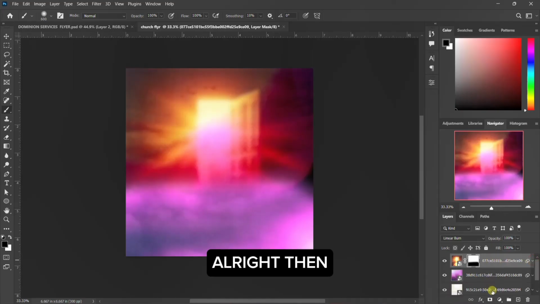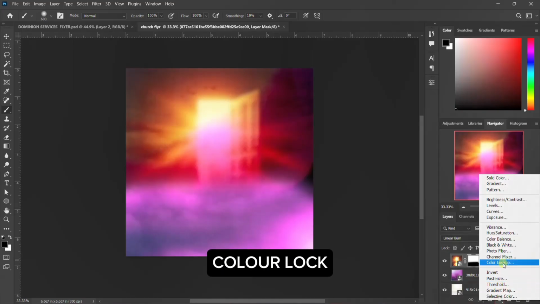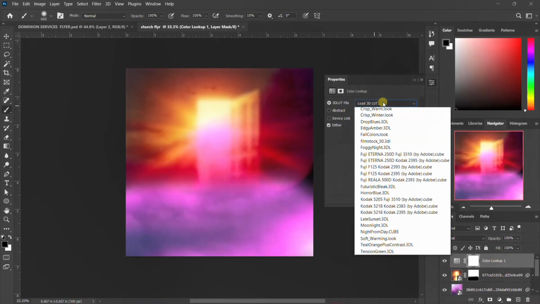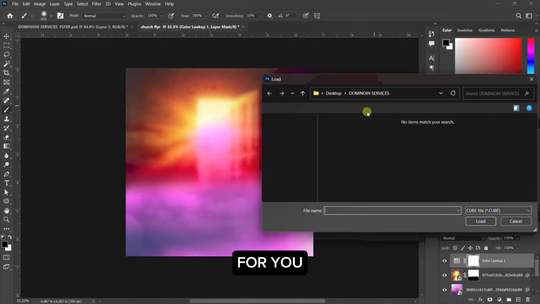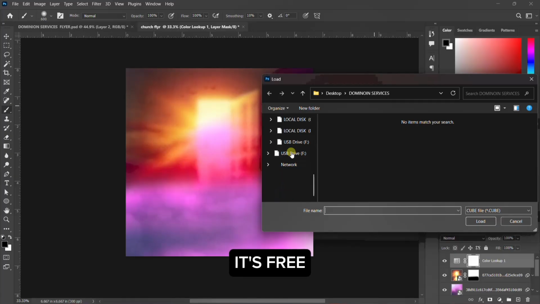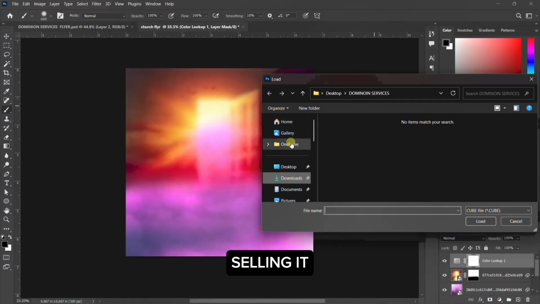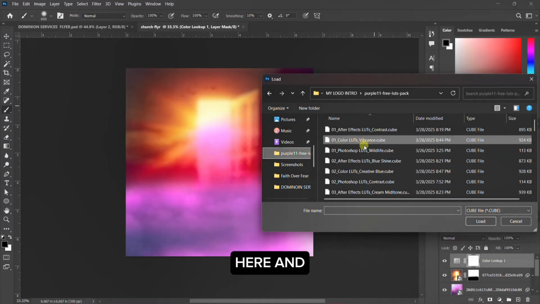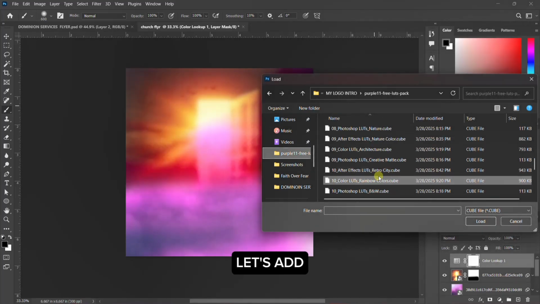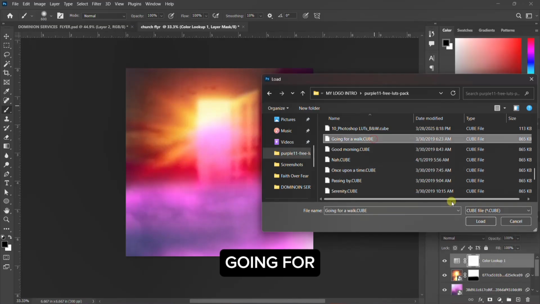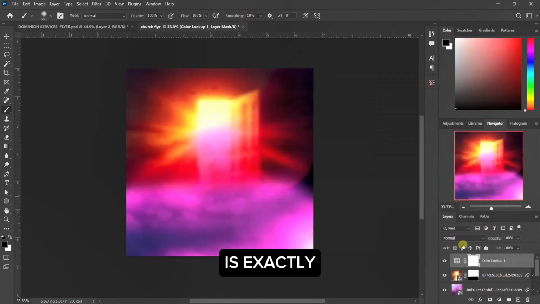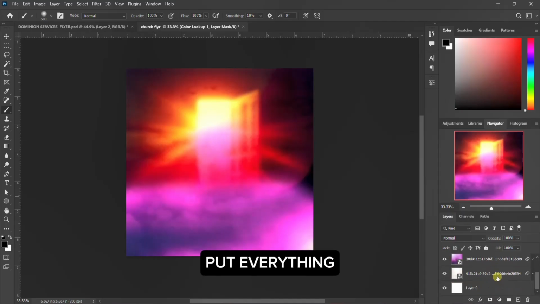Then we are adding a color lookup. Go to the color lookup panel and add it. If you don't have it, I have a link for you to download it, and it's free. I'm not selling it. Other people are selling it, but it's for you for free. So it's here, let's add Going for a Walk, then load it, and boom, this is exactly what we want. Now let's put everything in a group.